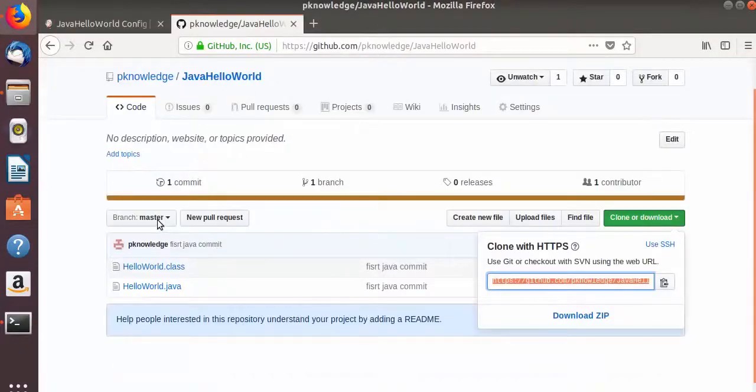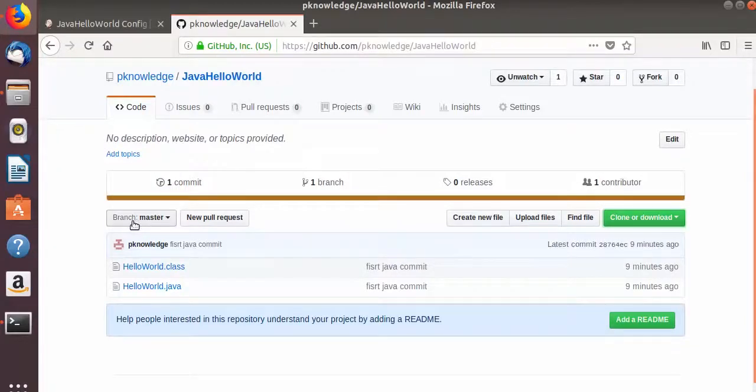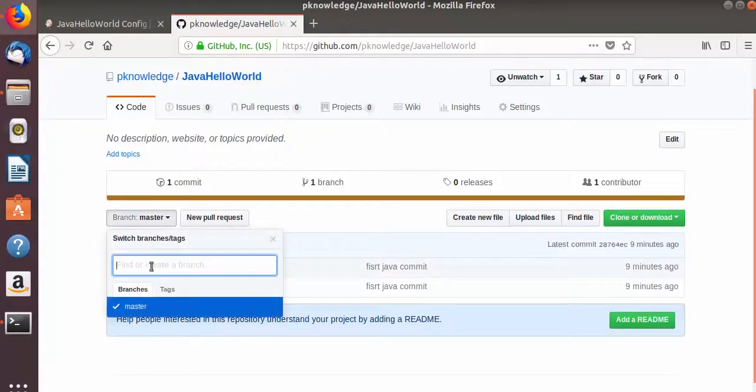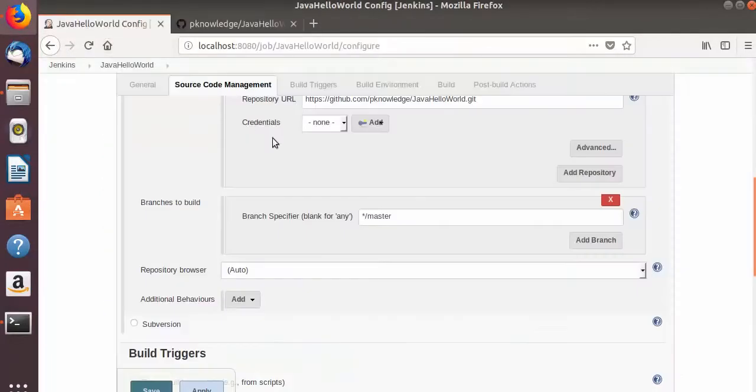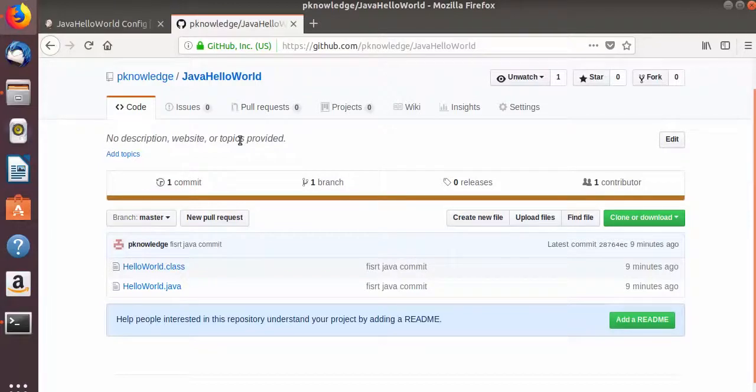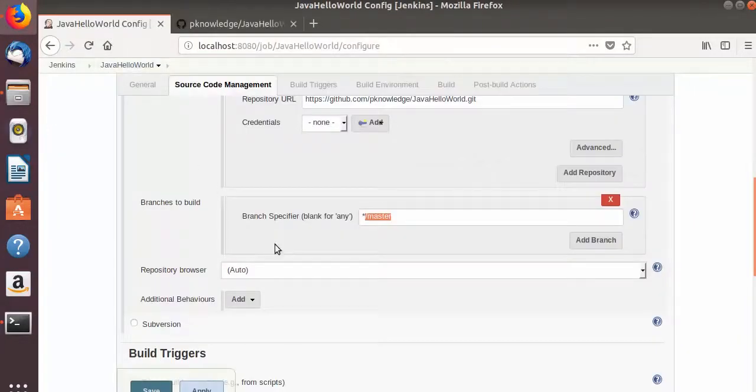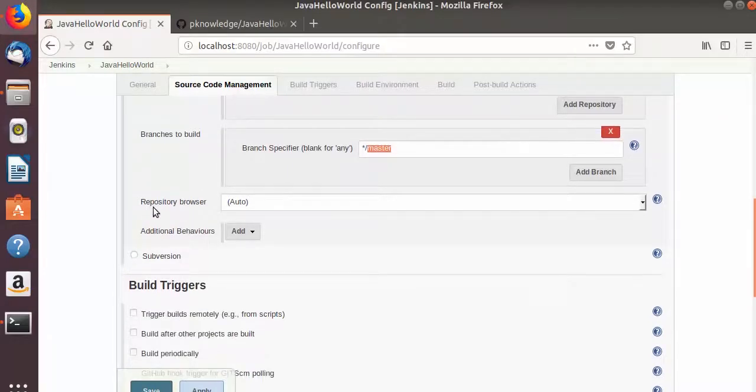And now we will scroll down a little, and here it says branches to build. By default you can see there is only one branch in our GitHub repository, which is the master branch. So we will leave this as default, but if you want to have multiple branches in your GitHub and you want to clone, for example, a development branch or any other branch, you just need to give the branch name of your repository here which you want to clone. Okay, so right now we only have the master branch, so we will leave this as default. And next option is repository browser, so we will also leave it as default.